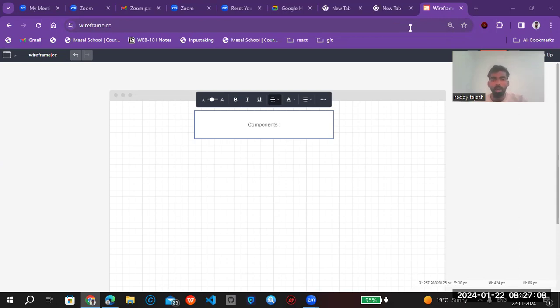Components in React are the building blocks of the user interface. Basically, the popularity of React has increased due to this component architecture. Components are the fundamental building blocks of our interface. They represent independent and reusable pieces of code that encapsulate a specific part of our logic.